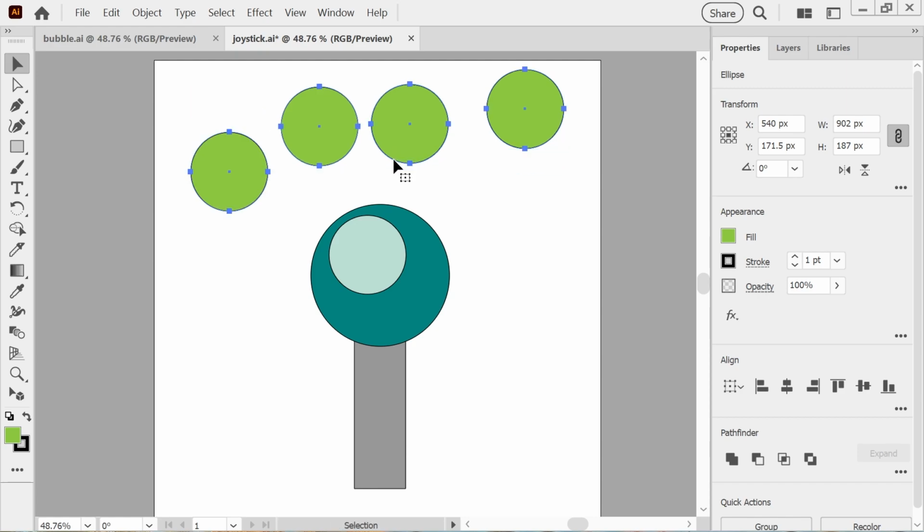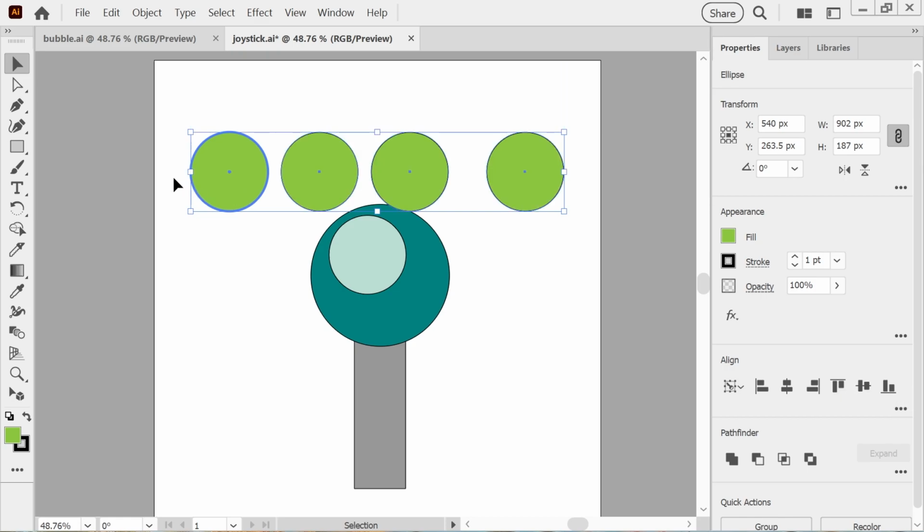But there's different ways that you could potentially align this, right? So let's look at a different way to do it. The other one is align to key object. You see it's automatically selected that one. Let's actually say we want this one instead. So we'll select this one and we'll do a vertical align to the key object. And then all the other circles will come down to meet that selection.